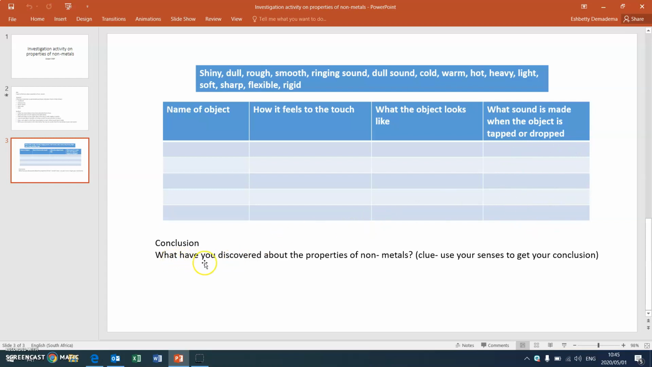All right, then our final part is our conclusion. What have you discovered about the properties of nonmetals? So here you are now looking at all these nonmetals that you have been dealing with, and then tell me what you've discovered about these. And then I have in brackets here, it's written clue. Use your senses to get your conclusion. So what can you tell me about the nonmetals? So you can use information that you've gathered here to come up with a conclusion.